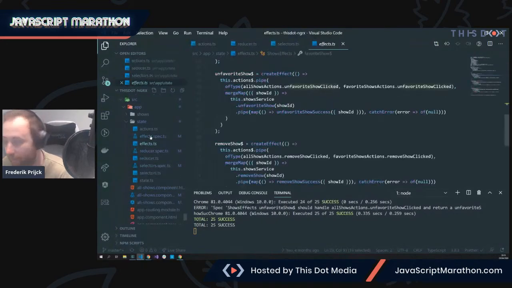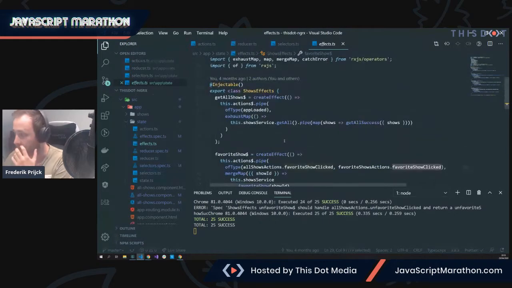And last but not least, we have the effects. Effects are the most complex part of the demo, both from the code itself as for the unit tests. I think it's very interesting how we can unit test effects. I think it's very easy once you understand how you can test it, depending on the complexity of your effect itself, of course. So as I said, whenever the application loads, we want to retrieve all the shows through the service, map it to a get all success action, which will be handled by the reducer and update the store.